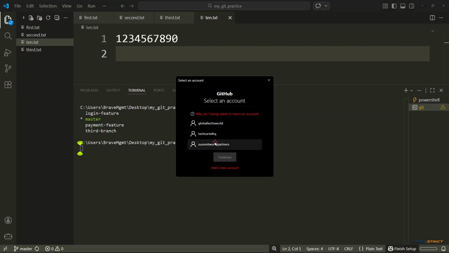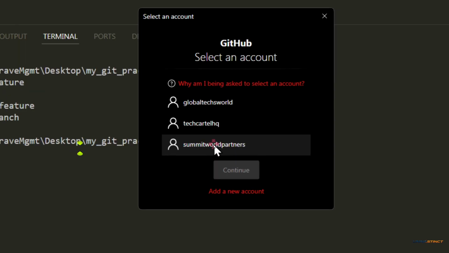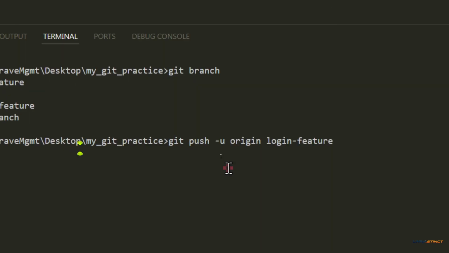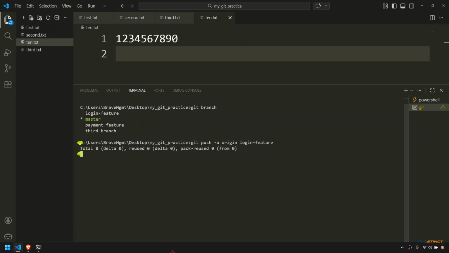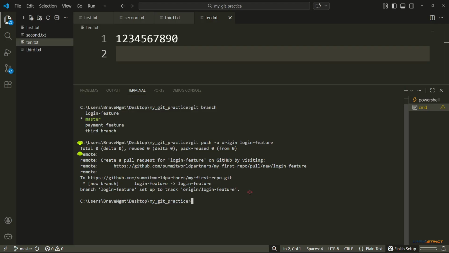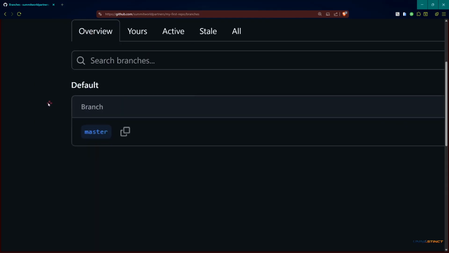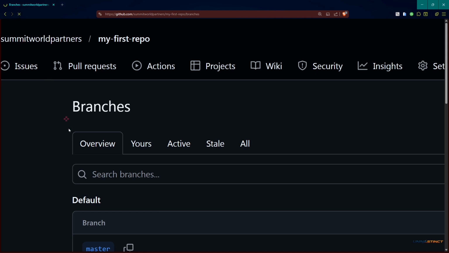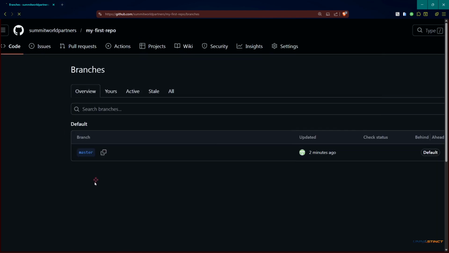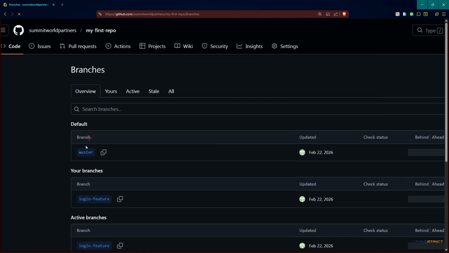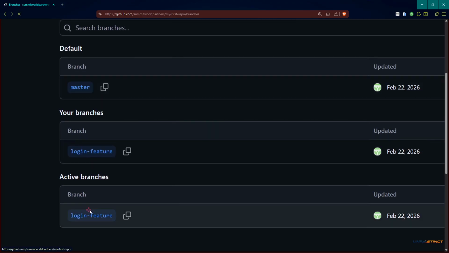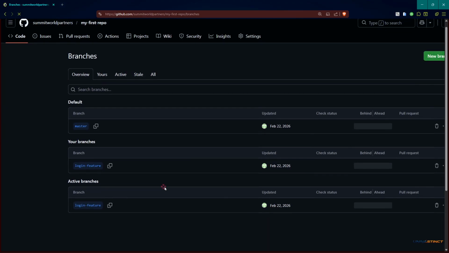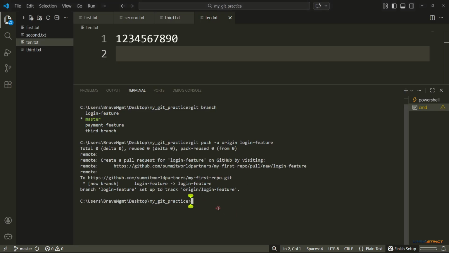It will always bring up this authentication prompt for you to choose which account, and then click continue by selecting your account. Once that's done, you would see that it tells you you have actually created a branch. So we have the master branch here. Maybe if I refresh, we can now see the login branch as well. Okay, good. So you can see we have the login branch as well.